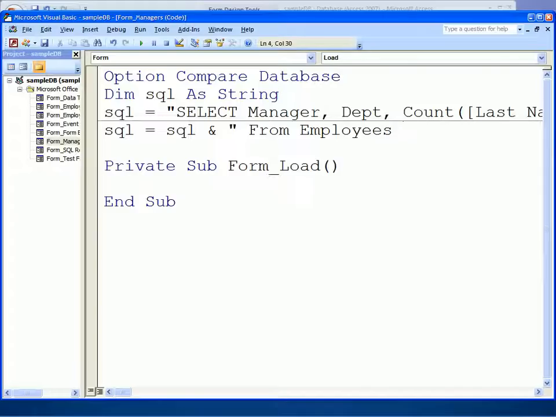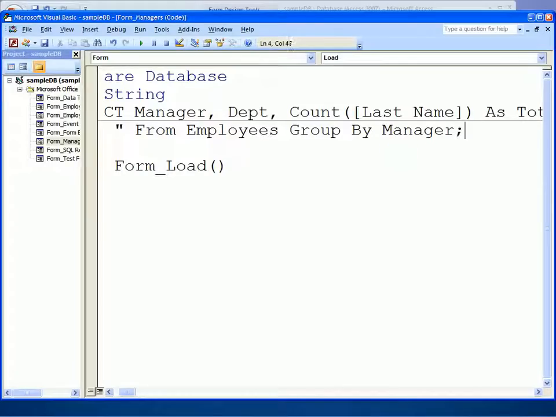Because I want to get a count, I'm using the count function for each manager. I have to make sure I group by the manager. So I get the manager and the name of the department that manager is managing, along with the count. If I don't group by, I will just get a count of all the employees and get the last manager and last department number. In other words, the manager and department fields from the last record in the table. So I want to group by. So I need to include that in my SQL statement.